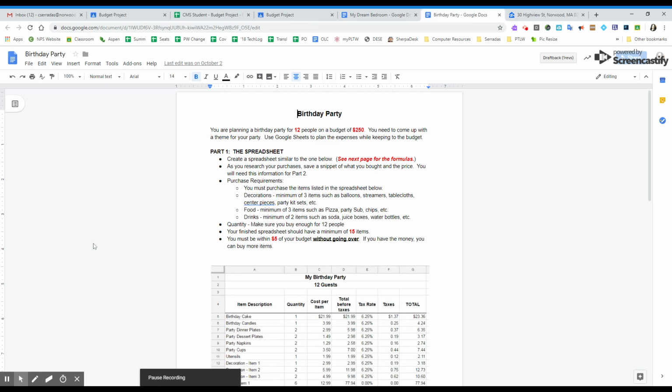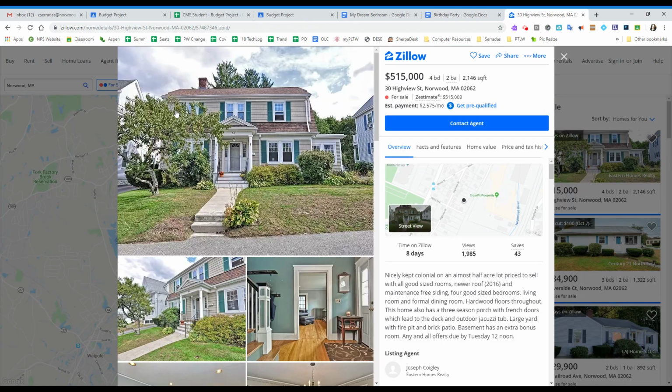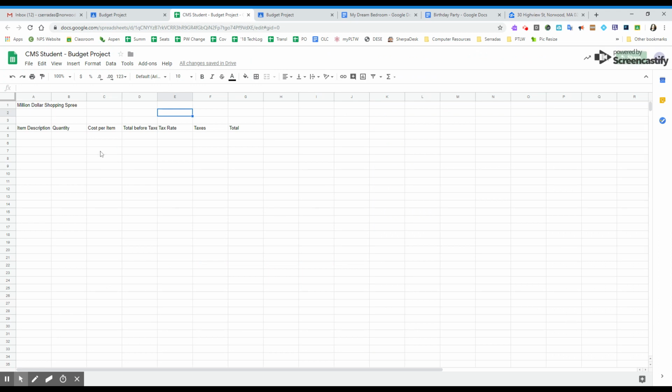Okay, I am back. So let's say, for example, I want to buy this house, which is in Norwood. And if I happen to catch your house, hey, that was just the luck of the draw. So the price is $515,000. So I just quickly started a spreadsheet, and you are going to add a spreadsheet. And let me just show you some of the ways that I formatted it.